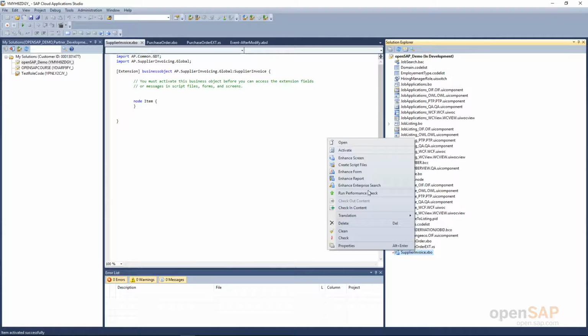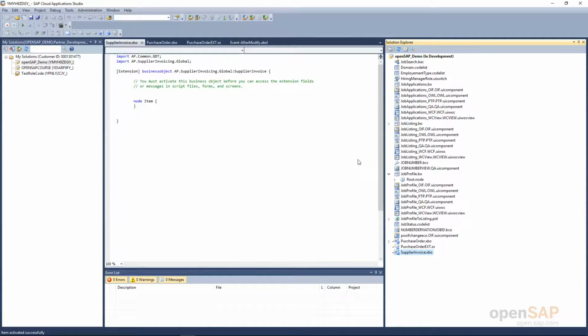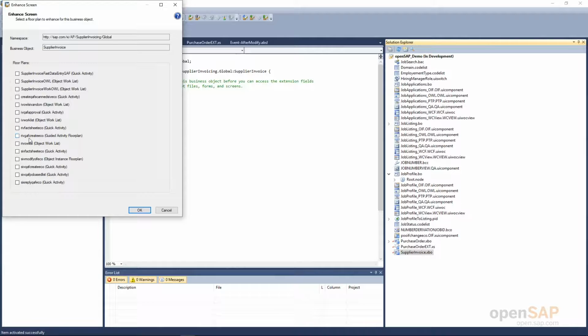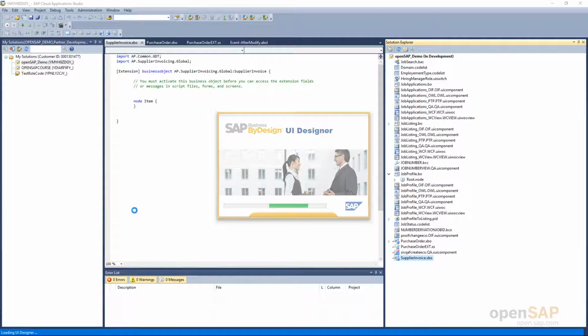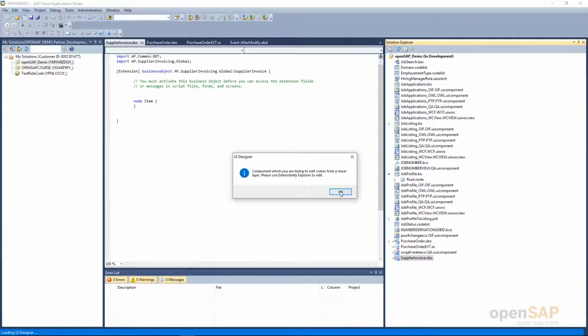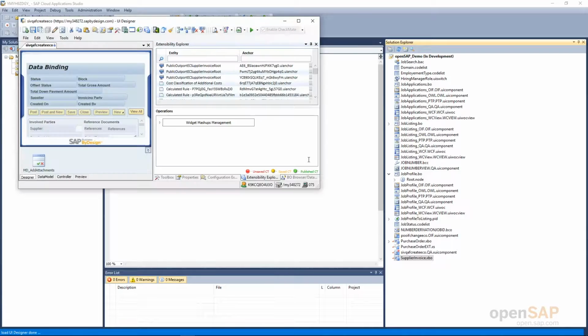So, right click on it and say enhance screen. We will select a simple QF screen of supplier invoice, which is SIV QF create echo, which is a quick activity. Click OK. The UI designer will launch and the screen will be loaded in it. Okay, as usual this pop up and we say OK, jump into the screen in a short time.